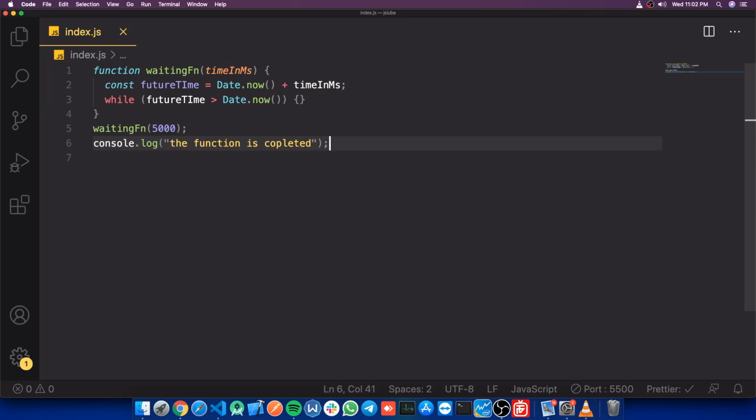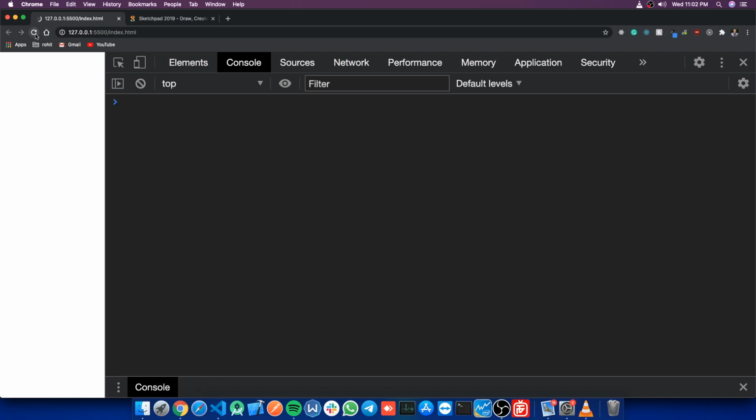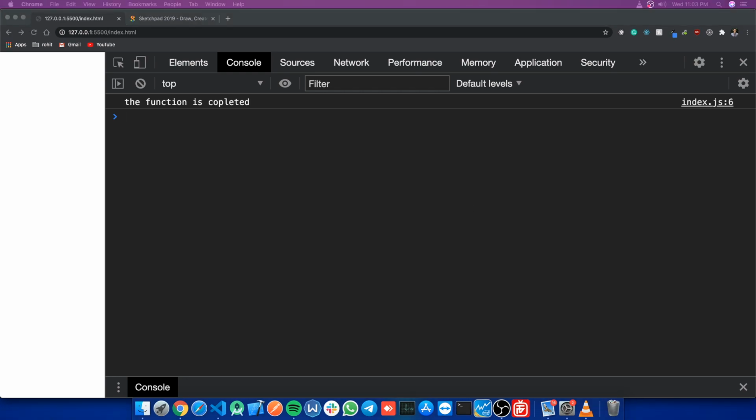Okay, so what will happen is, on line number 5 we have called the function that we created and passed 5000 milliseconds to it. Until the 5000 milliseconds are completed, line number 6 will not be printed. Let me show you. Let me give a refresh. See, until those 5000 milliseconds are over, the console log statement didn't come up. So this explains that JavaScript is always executed synchronously, and it also confirms that JavaScript is a single-threaded language.